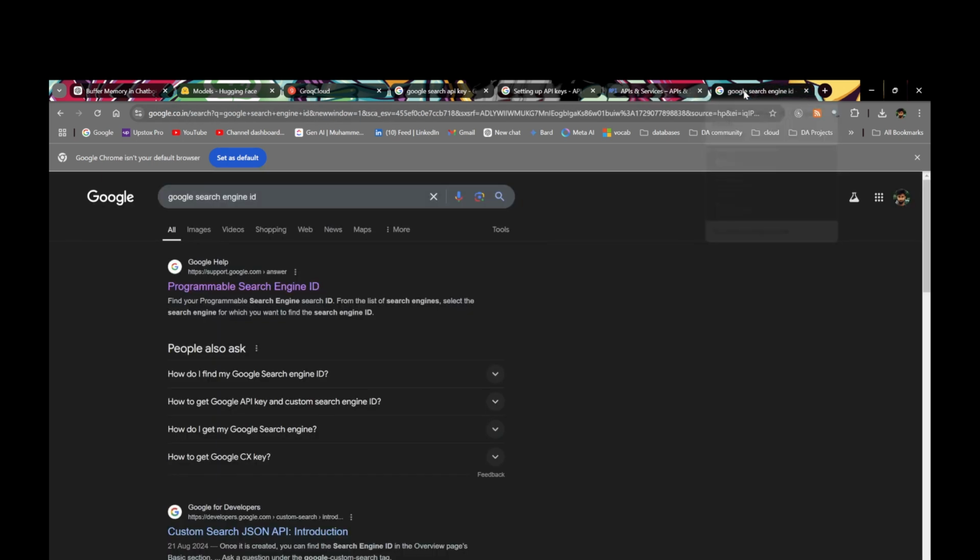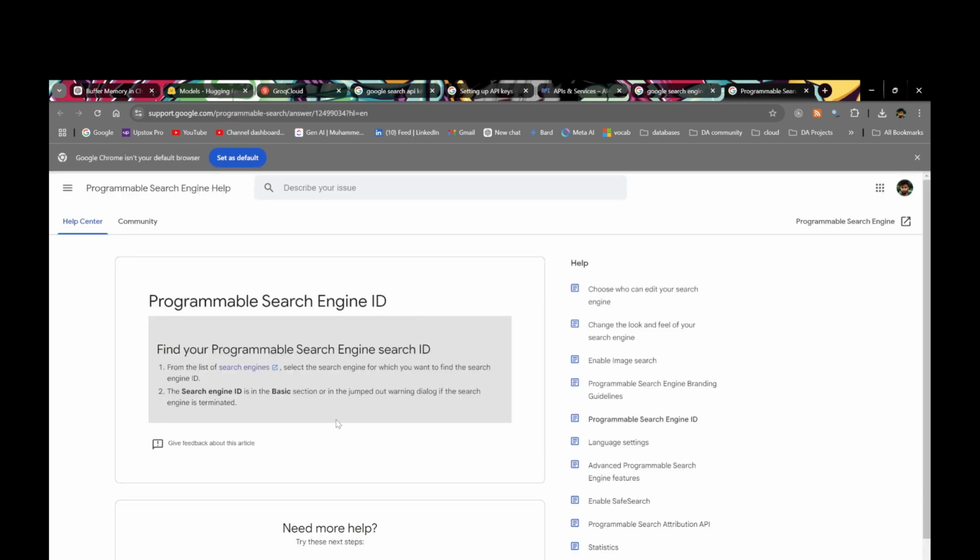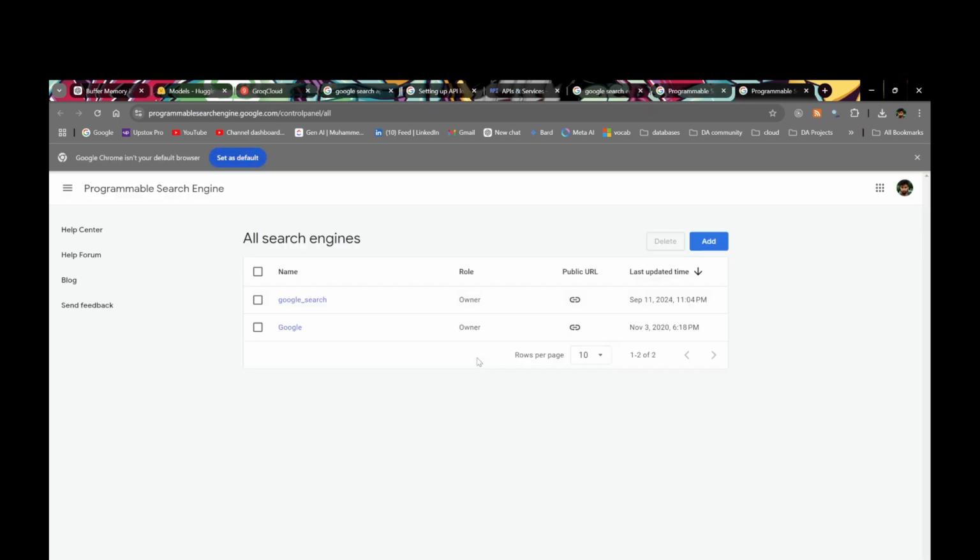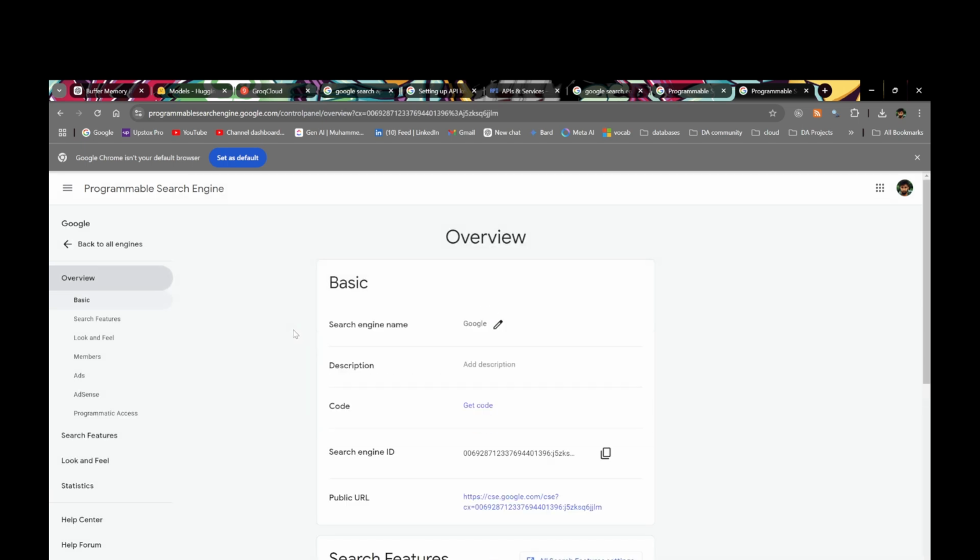In order to get the search engine ID, just search for search engine ID. It will show this link, programmable search engine ID. Just click here, and here you can directly go to the search engines. Here in this platform, I have already created the Google search, and otherwise you can add a new one from here. And here, on clicking the Google search, you will get the search engine ID from here. This is our search engine ID.